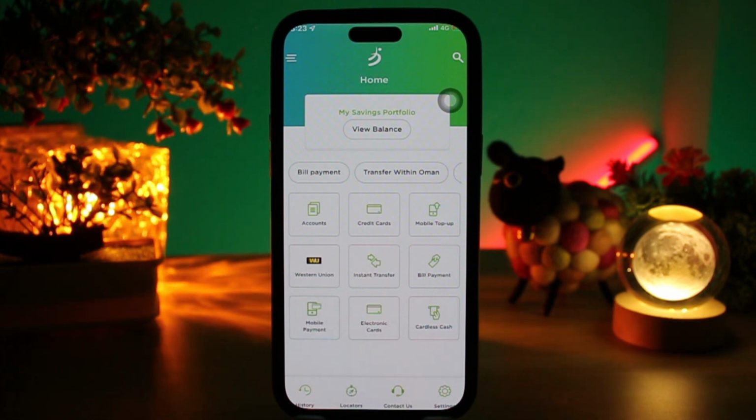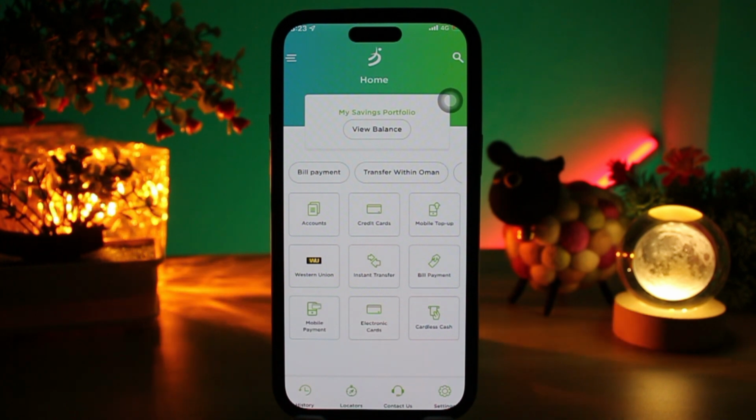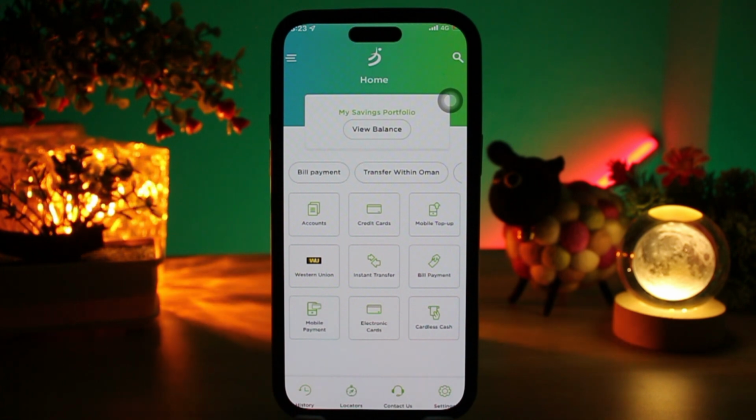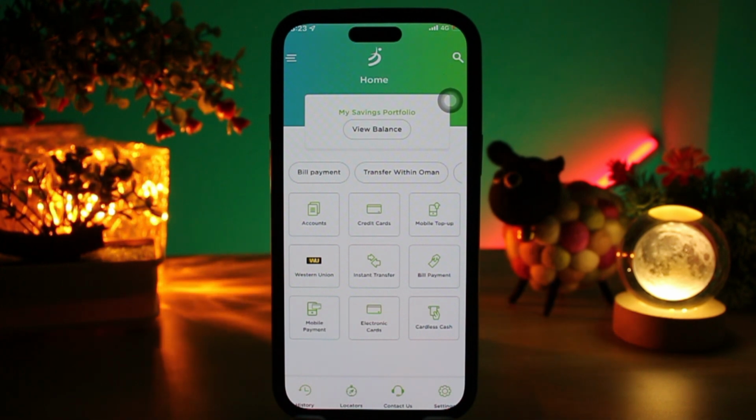The next method is enable online or international payments. Many declines happen because these options are off. What you need to do is simply select credit cards once again. Then once you're inside there, simply go to the card settings, then turn on online transactions for e-commerce, international usage, ATM withdrawals, and POS payments.